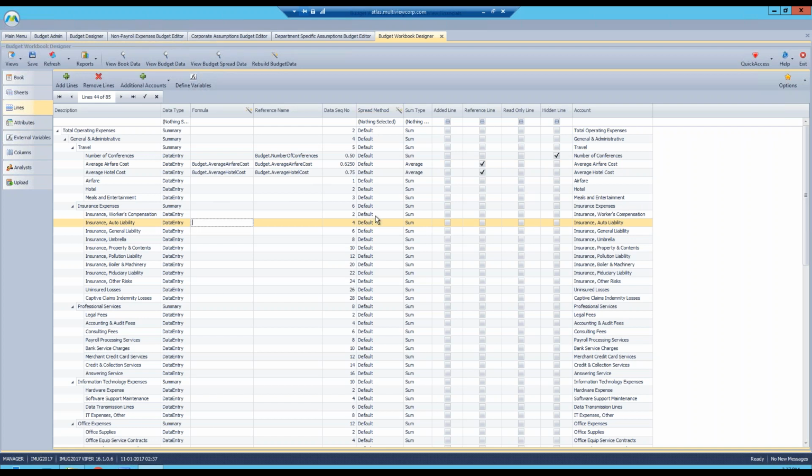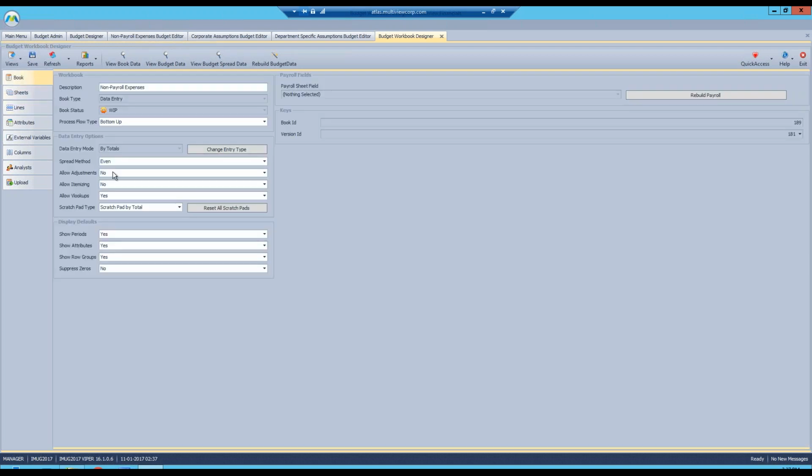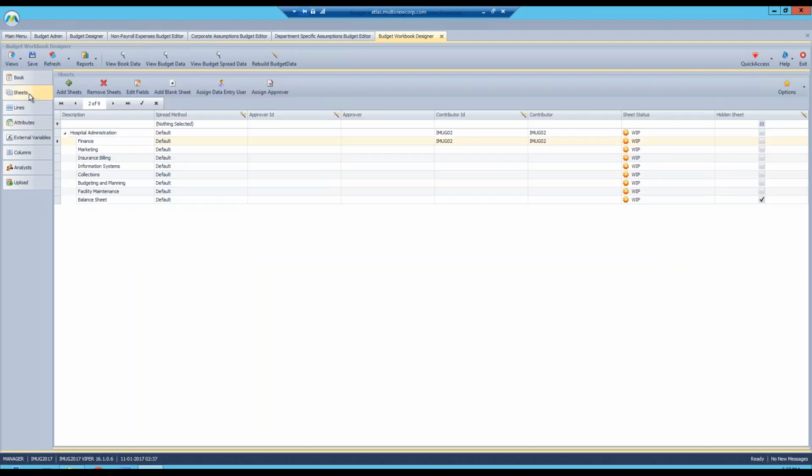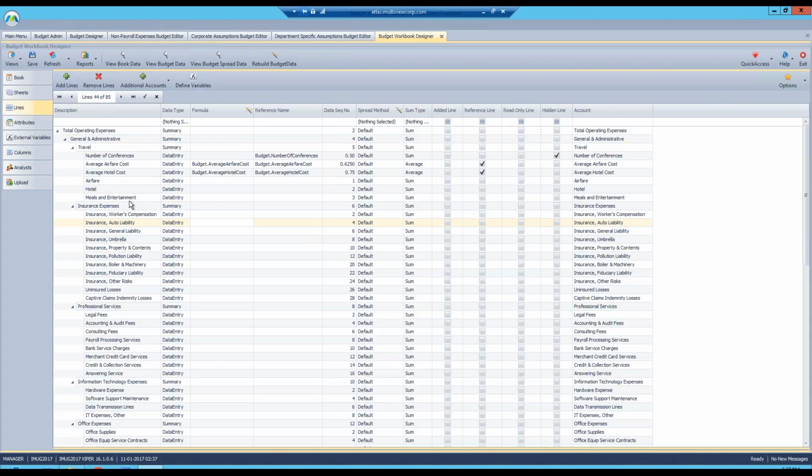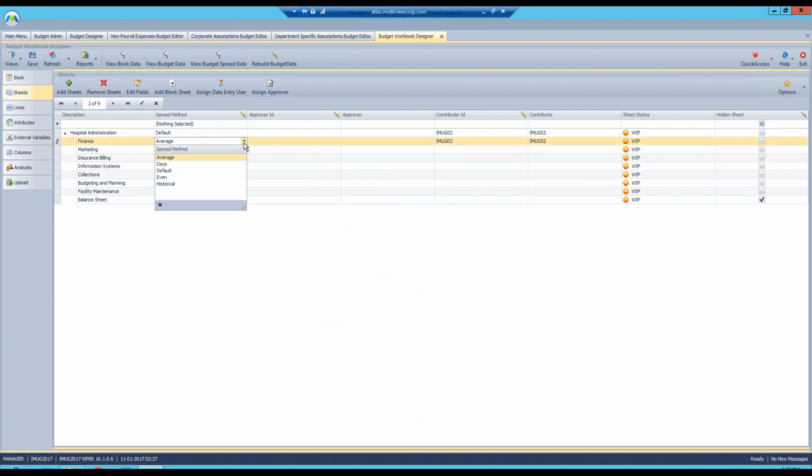So as an example, if we said at the book level, we're going to spread evenly, we might have a department that actually spreads differently. So it might be an average here, but then we could say a particular line item might even be spread differently from that. So again, we allow you to set tiered ways that these defaults are being applied. And just so I don't screw anything up in my demo for moving forward, I'm going to set that back. There we go.